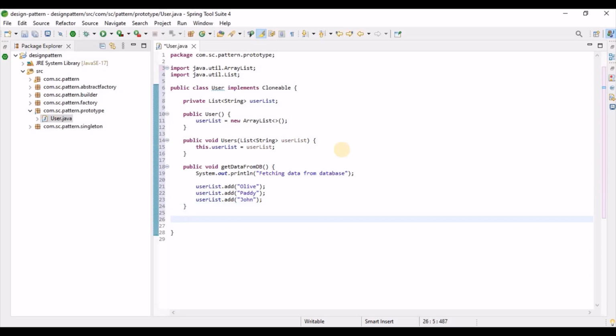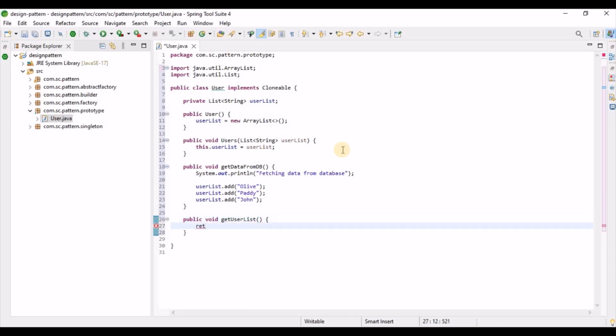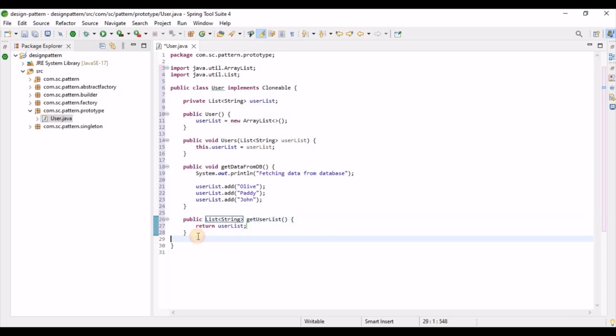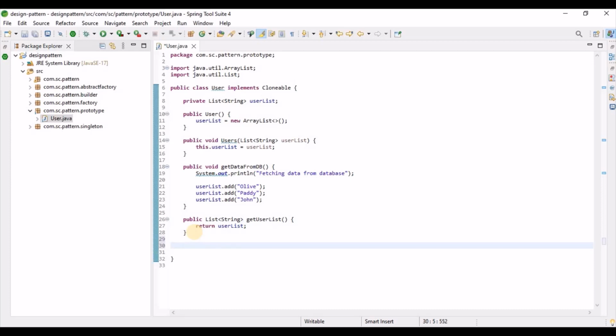Next, we will create one getter method so that we get the list in this user list: getUserList, return userList. Okay, and we need to change this void to List of String. So this is done. Next, we need to override the clone method. It will return Object and we need to clone.